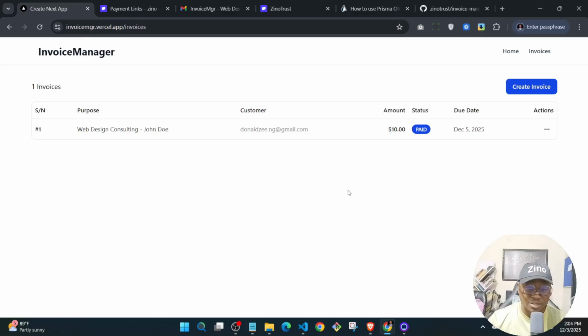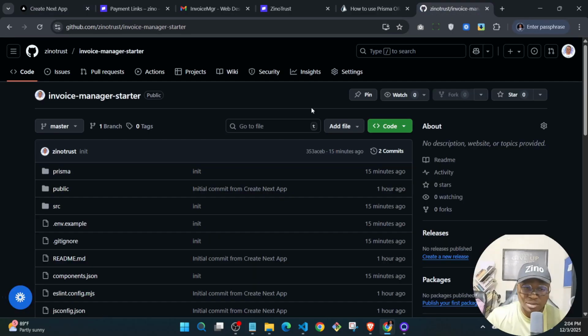All right, so now let's go ahead and set up our project. Now I already have a starter repository. You can see here we have invoice manager starter. So you can just clone this repository because it already has the basic setup and all of that.